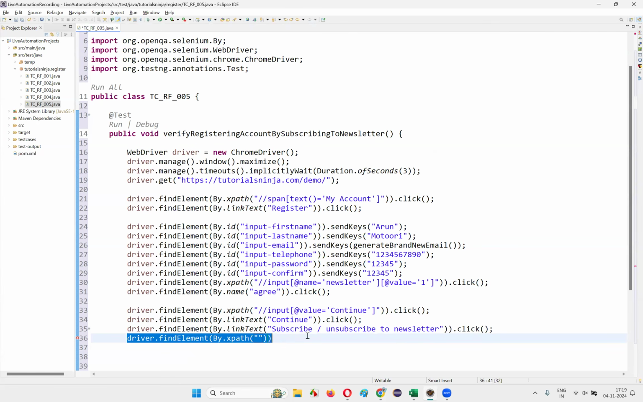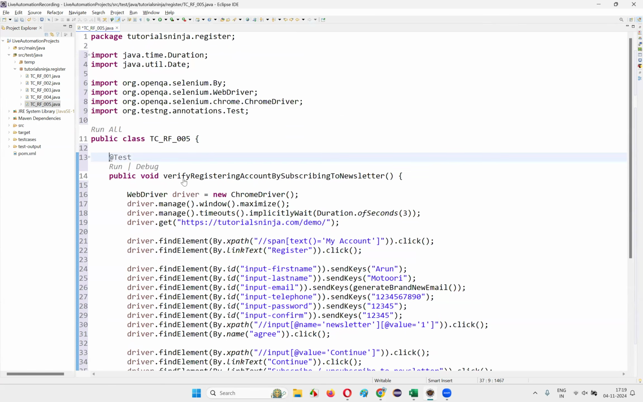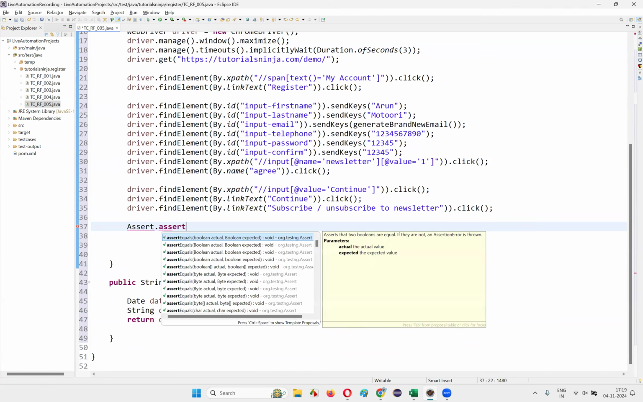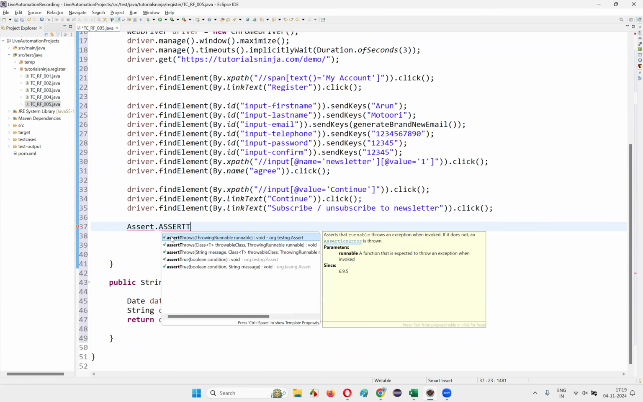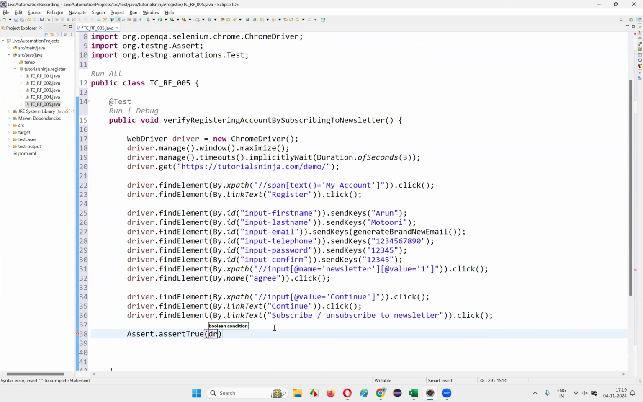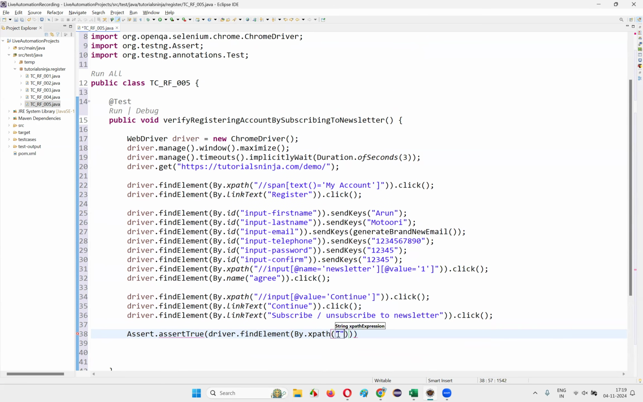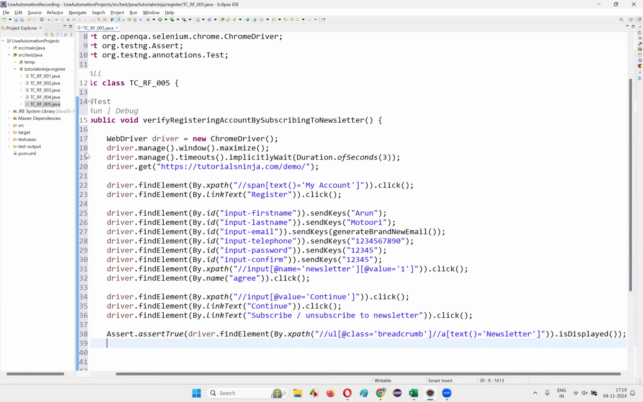Okay, so here I need to verify something like this, guys. I need to check whether I'm on the newsletter page or not. Since already this is a test method, here I'll write assert dot assert true, guys. Assert dot assert true. Just select that and simply write down driver dot find element by dot XPath. Give the XPath expression of that newsletter breadcrumb and say dot is displayed or not. If it is displayed, the test will pass. Otherwise, the test will fail.